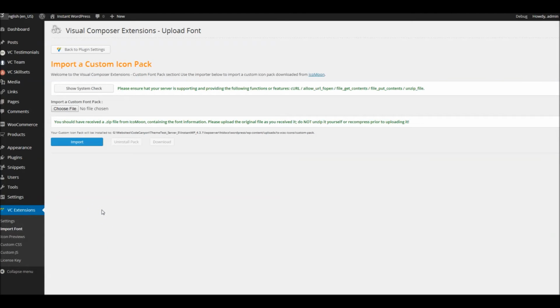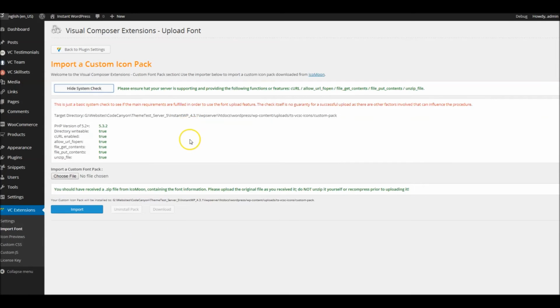There are a couple of requirements your system should have in order for the upload to really work. We included a basic system check that should tell you if your system fulfills those requirements. Even if it does, it's not a full guarantee, but it's very likely that everything should go as planned.